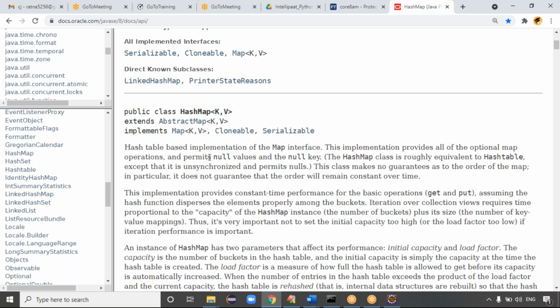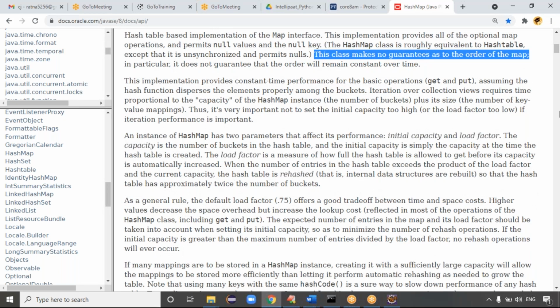Yes or no? It permits null values. It permits null values and null keys also. It's not a problem. But you see this message, guys: this class makes no guarantee as to the order of the map. No guarantee in the order of the map means what, guys? Is any insertion order present? There is no insertion order, right? Exactly. Good. Here also the internal data structure is hash table.